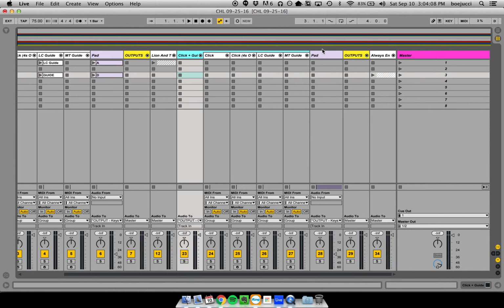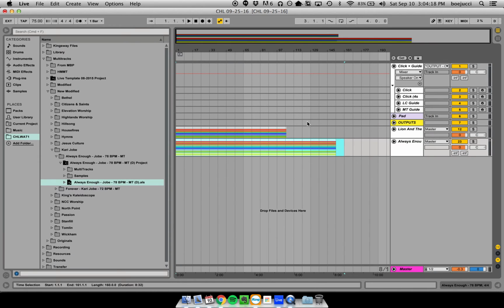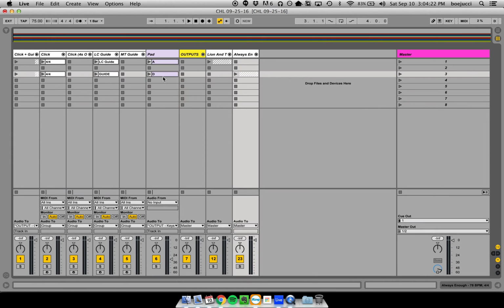Then again, delete these. Now this is starting to look really clean, very nice. Again, the click, guide, and pad are gone from here, but they're still represented in session view. So nothing to worry about.